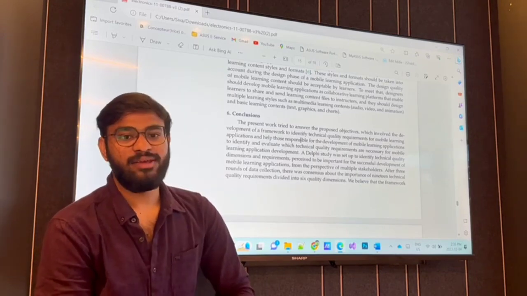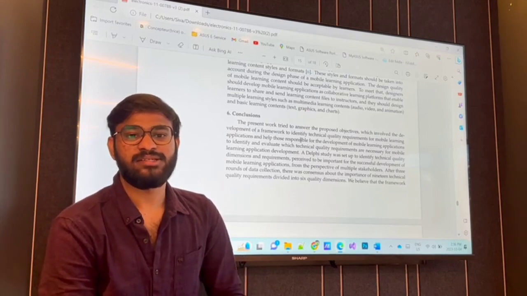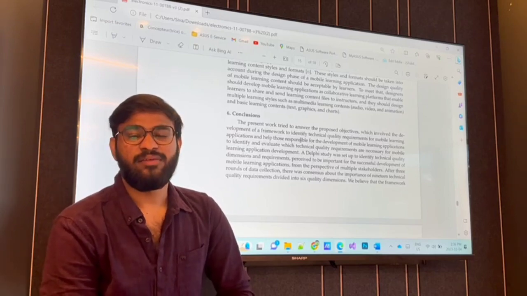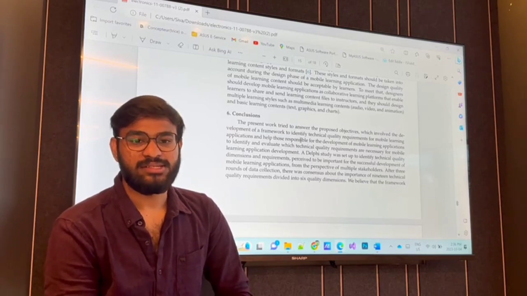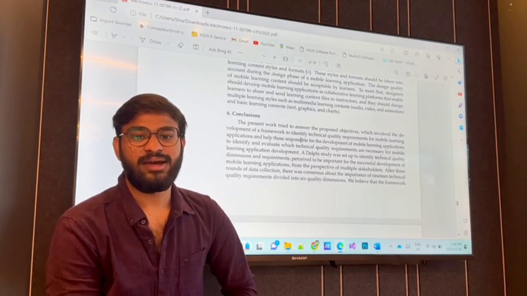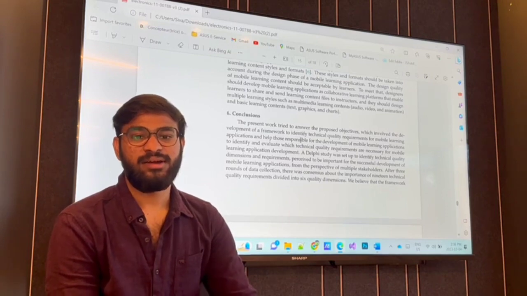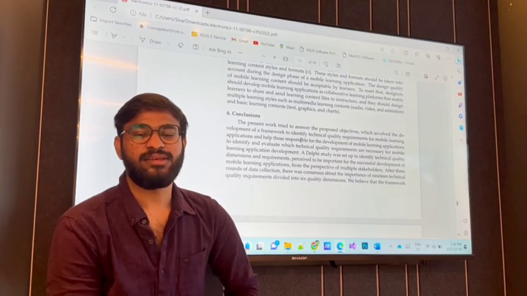Next is the Delphi method implementation. The study employed the Delphi method to gather input from various stakeholders, resulting in a consensus on the significance of the 19 technical quality requirements categorized into 6 quality dimensions. And the last, framework utility. The developed framework has the potential to assist developers and decision makers in the field of mobile learning applications by guiding them in the identification and evaluation of crucial technical quality requirements, ultimately contributing to the successful development of these applications.